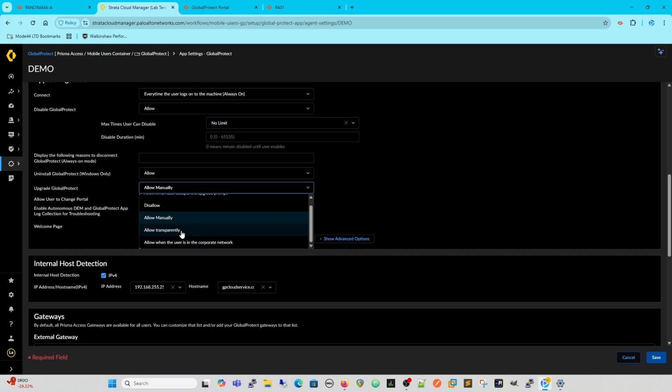Allow transparently. So when a user logs on to the system, the GlobalProtect client will do a lookup and see whether there's a different version, and then it will just do that in the background. It will tell you that it's upgrading or downgrading the GlobalProtect client in the background, and when it's finished, it will prompt you that you need to restart. And then for this one, this is specifically new on SCM, I believe, although it could appear in 11.1 or 11.2 versions. I haven't checked yet.